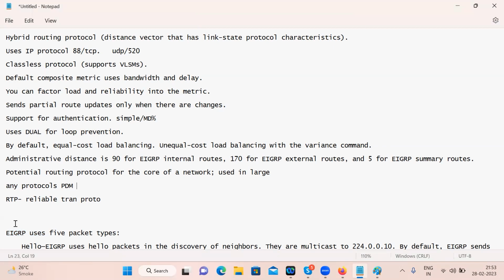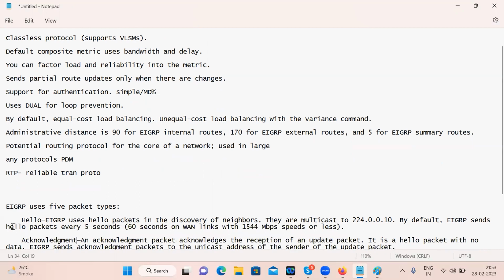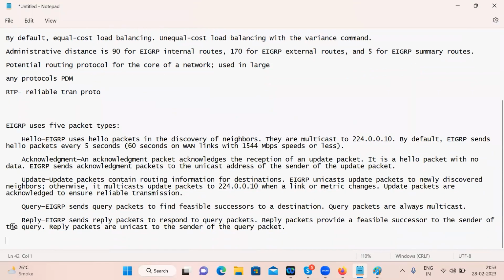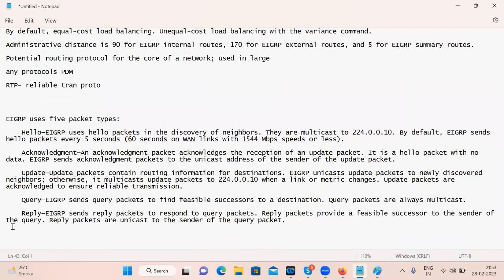Okay, EIGRP uses 5 types of packets, and they are what? Hello packet, acknowledgement packet, update packet, query packet. Hello, acknowledgement, update, query, and to respond to the query, there is a reply packet.